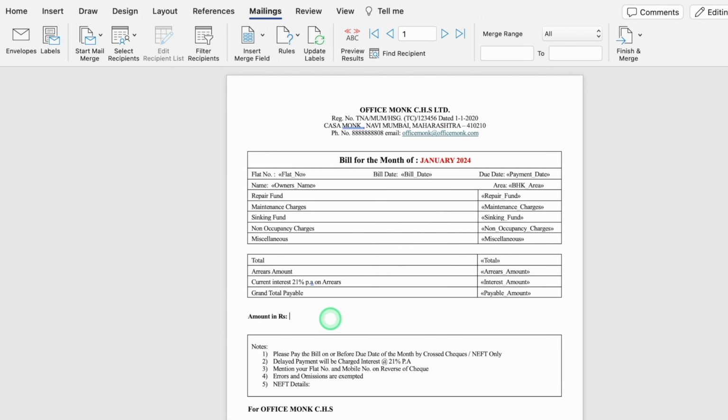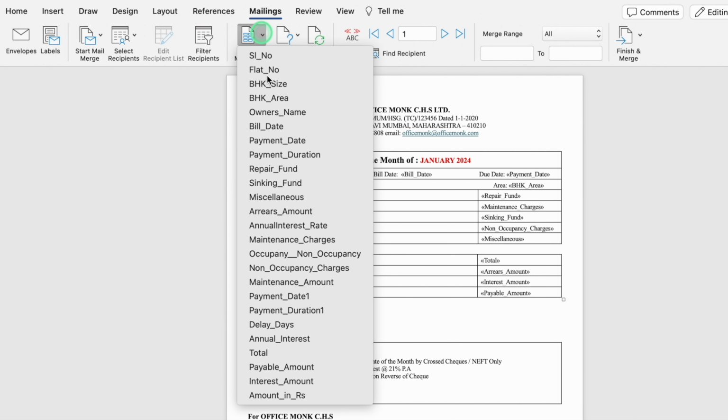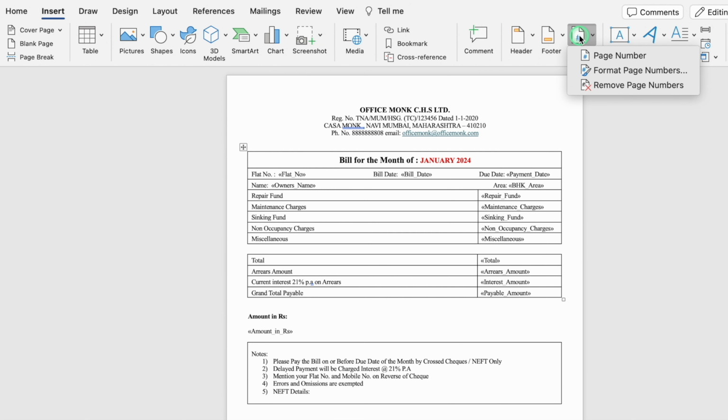Amount in rupee, you can insert over here, or in case you want to insert it down, you can. I'll hit enter, insert merge field, and we'll select amount in rupees. We'll take this little bit down. Now we will go to insert, and we'll insert page number. In case you want to insert on top, you can. In case you want to insert in bottom, it's totally up to you. We'll click on page number.